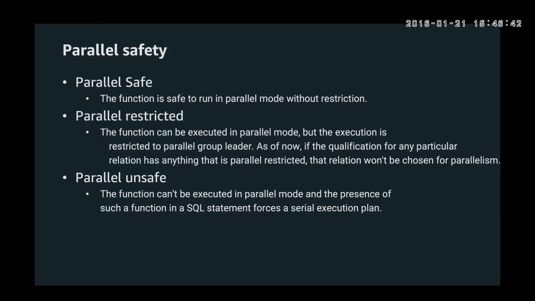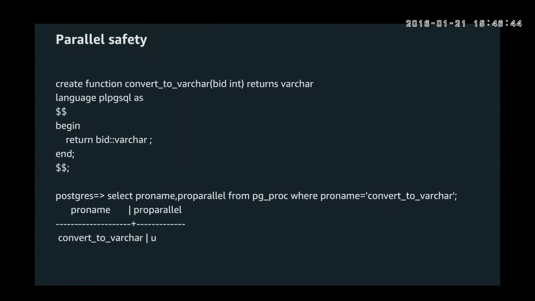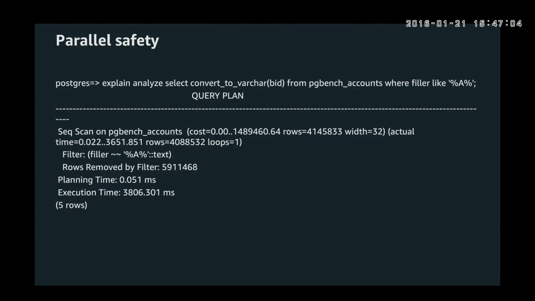Normally, when you create a simple function, say I'm just converting integer to a varchar, when you look at the pg_proc table, it's going to show the parallel is unsafe. It means any user-defined function you create for the first time, Postgres assumes is parallel unsafe. What is the implication of that? Whenever you execute the query, it will not go for the parallelism at all. When we're doing a select convert to varchar, the same query was executing in parallel before. Just by introducing a simple function, it avoids the parallelism.